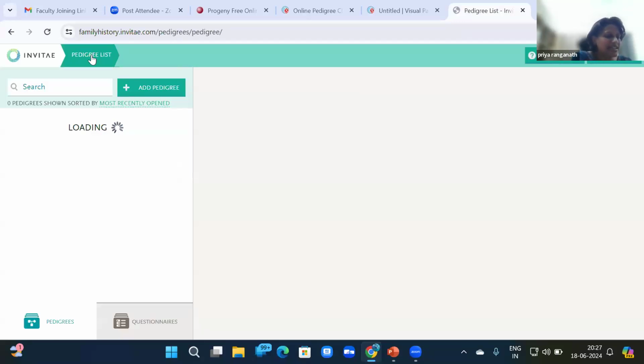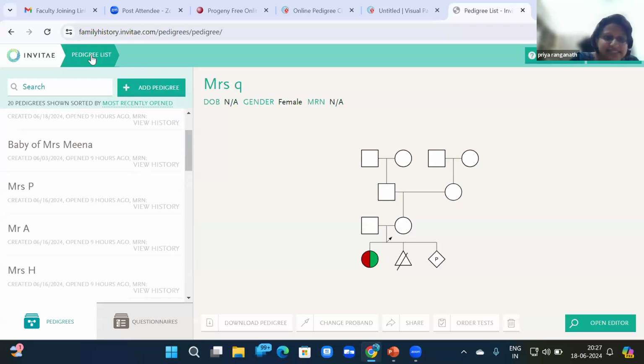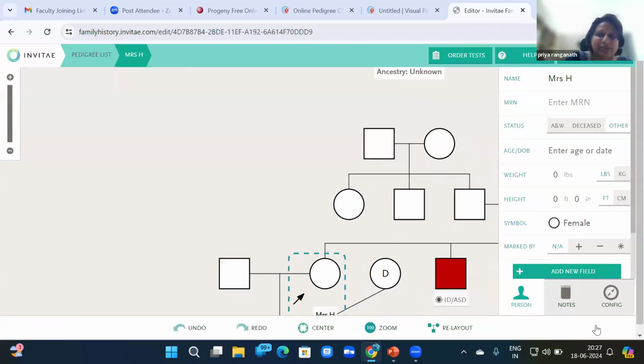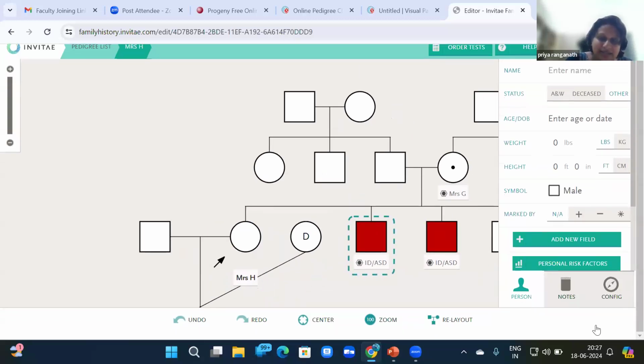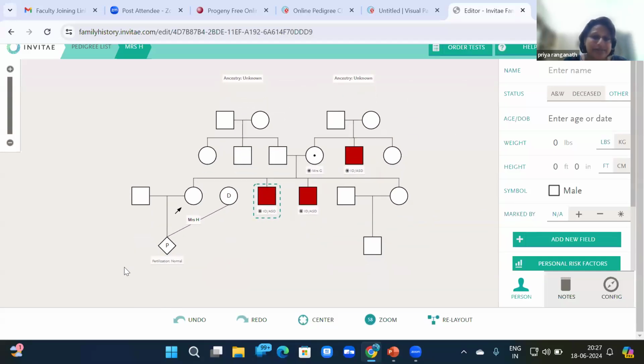Okay, now I'll show you with case discussion how this pedigree can help us in our day-to-day practice. First, let's see this Mrs. H. So I created this a little while ago, so I didn't show you the features. You can also edit any of these previously drawn pedigrees. Suppose you don't have time and you want to come back to it, that is possible whenever you want to do it. So your pedigree lists are always saved. That's, I think, one of the blessings for me, because sometimes I don't have the time.